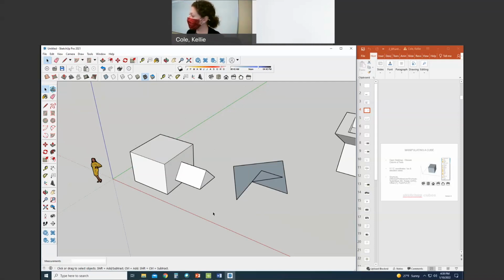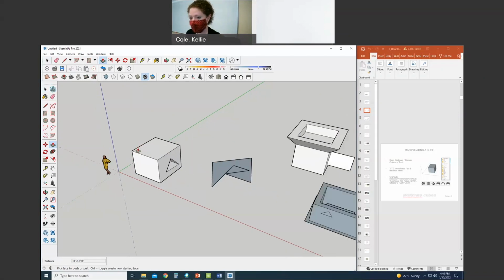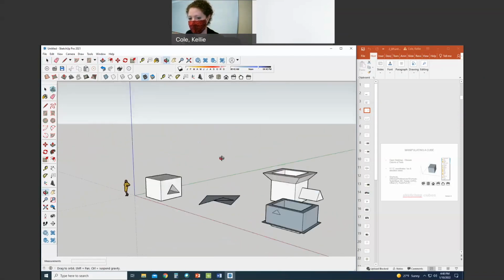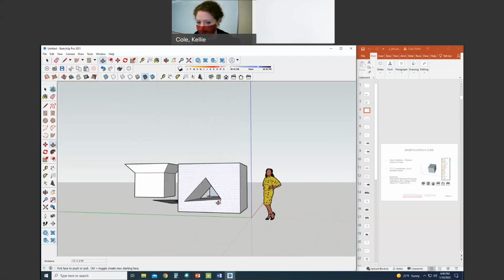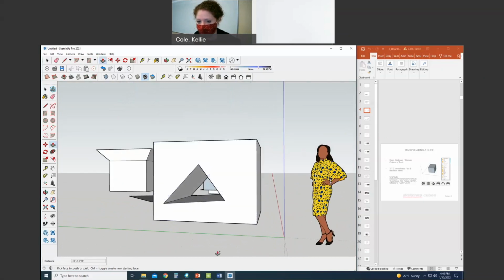I'm going to hit P for push-pull, grab that triangle extrusion. I'm going to click once, but I'm not going to let up on that. Click, and I'm going to pull my cursor so that the snap is on that back edge. Okay? And I can see through that object as a window. I'm going to make sure that works for everybody.